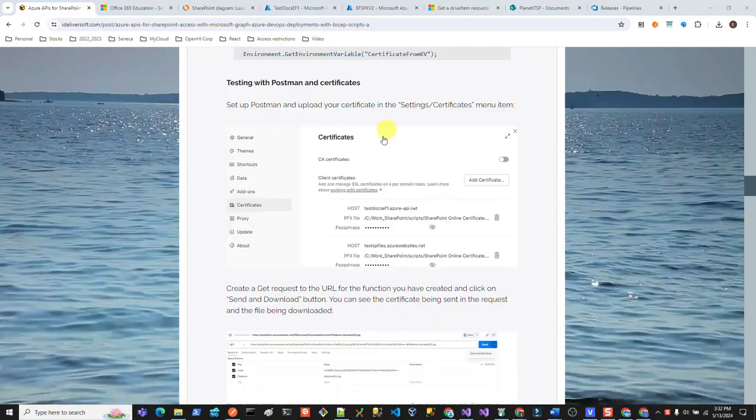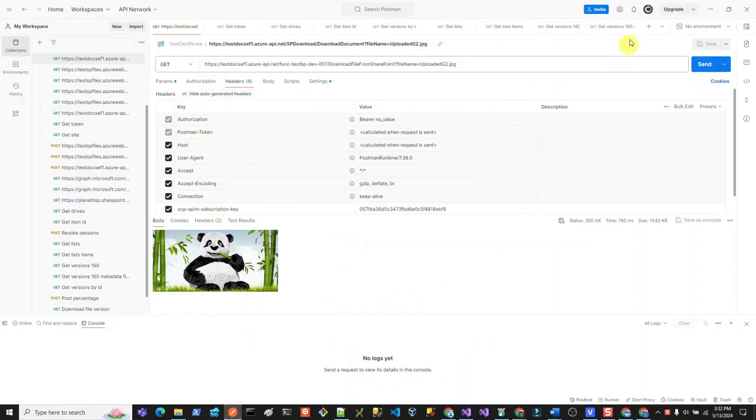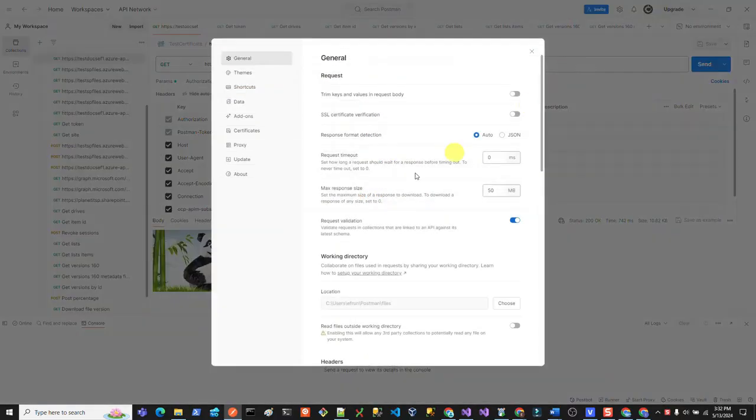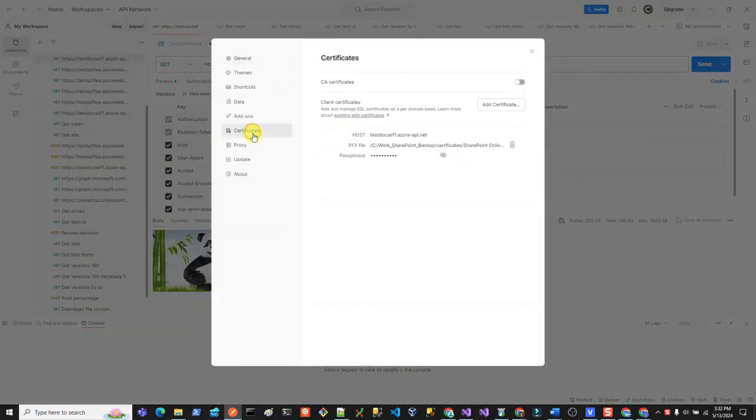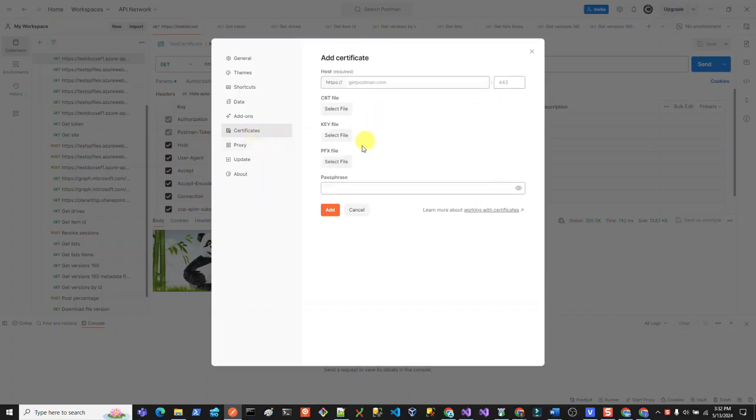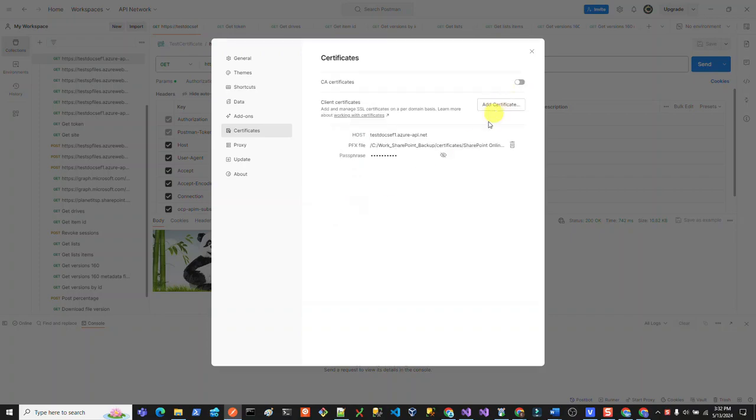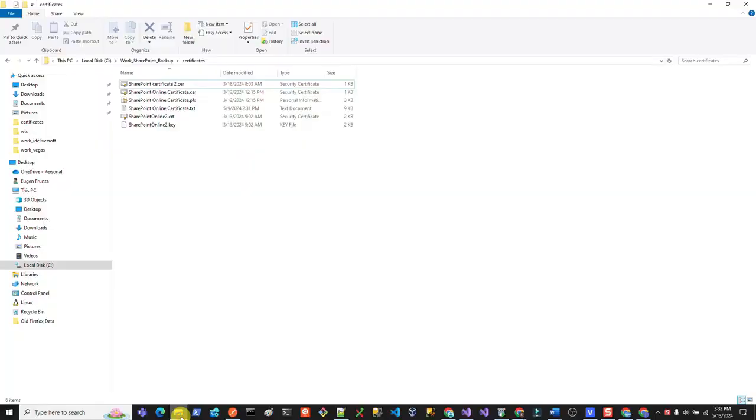In the next segment, I will show you how you can use Postman to learn more about the Graph APIs. When making the calls to the deployed function in the API management, you will need to pass the certificate into the request. This is done by loading the certificate in Postman. It makes sense to have all types of certificate files extracted from your certificate.